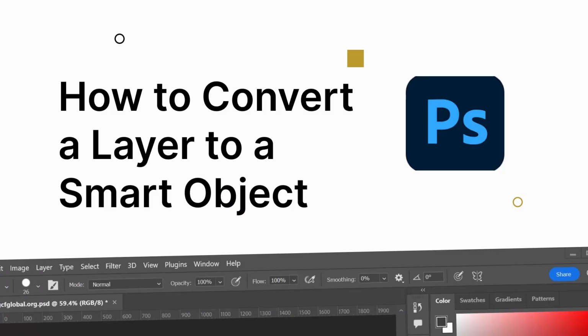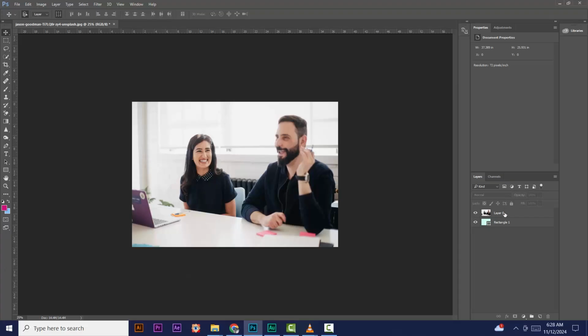Lastly, we will talk about converting your layers to smart objects. Smart objects are layers that contain image data from raster or vector images and allow for non-destructive editing. This means you can transform, warp, apply filters, and resize without losing the quality of your design.